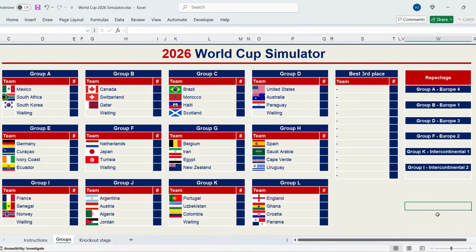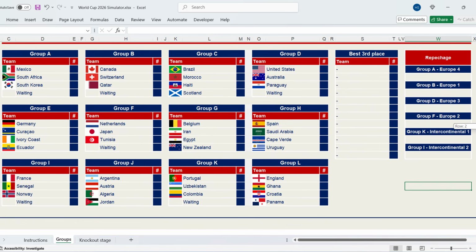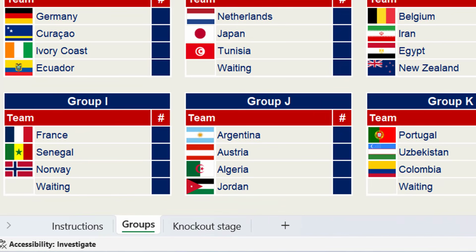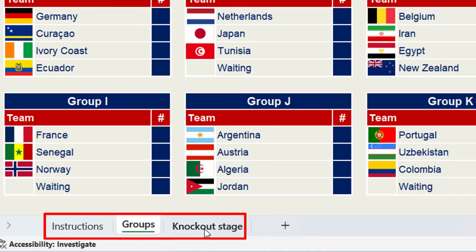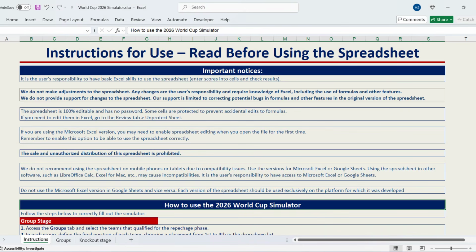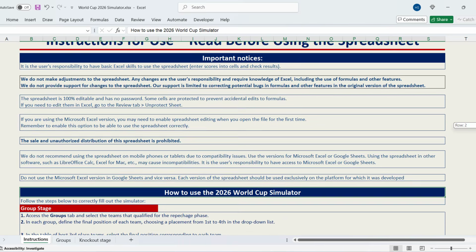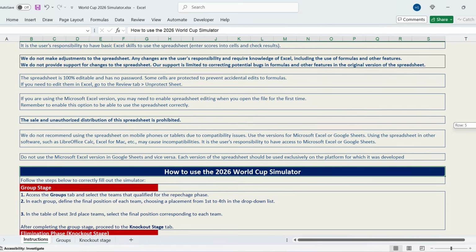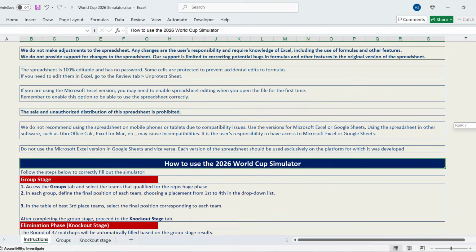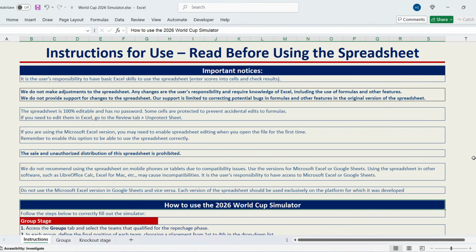So how does the spreadsheet work? By purchasing the simulator, you have access to the model exactly like the one I'm showing here. The spreadsheet is organized into three main tabs: Instructions, Groups, and Knockout Stage. In the Instructions tab, you find all the information needed to use the spreadsheet correctly. I recommend reading these instructions before you start, as they will help you quickly understand how the entire simulator works.